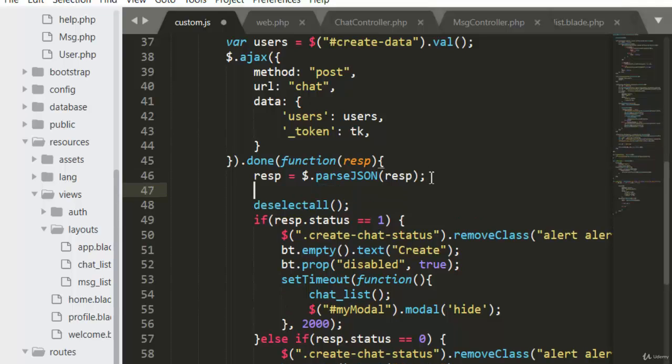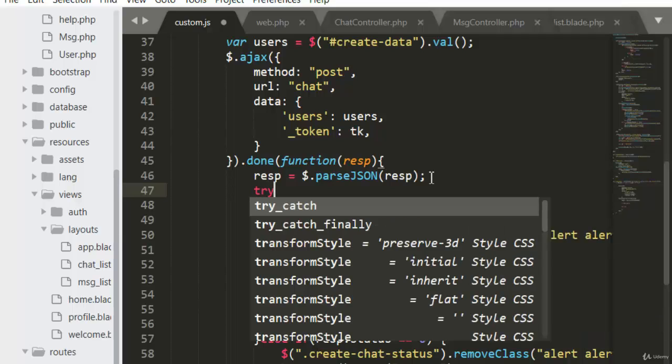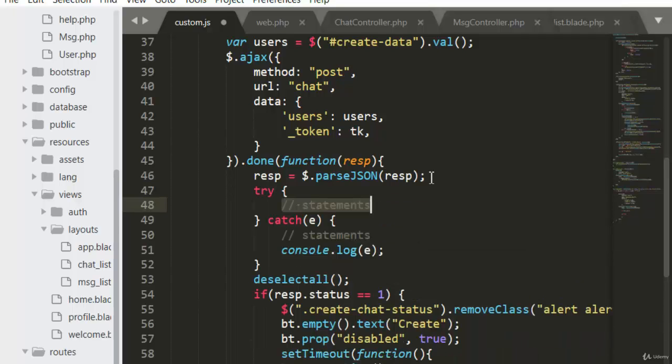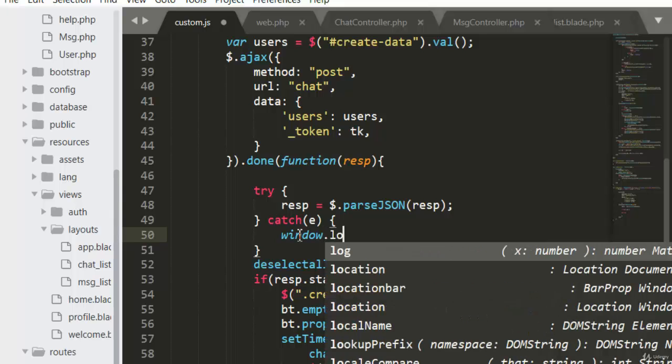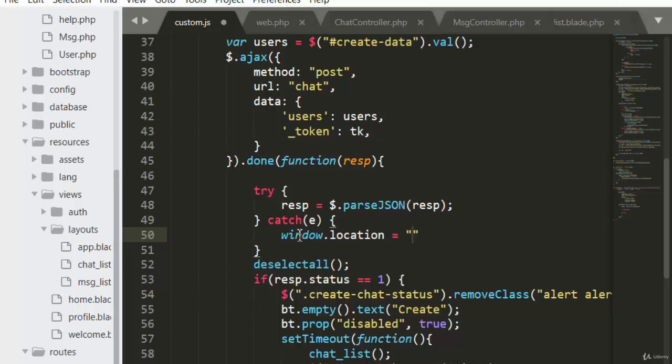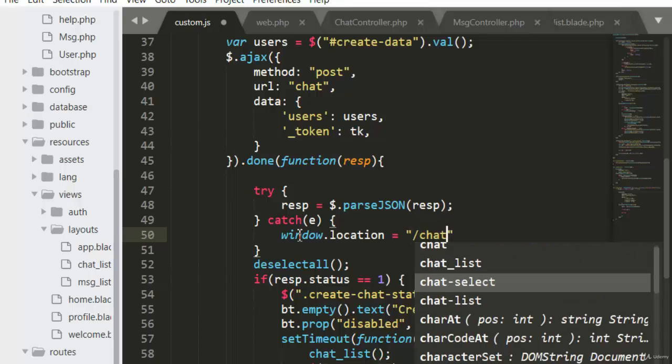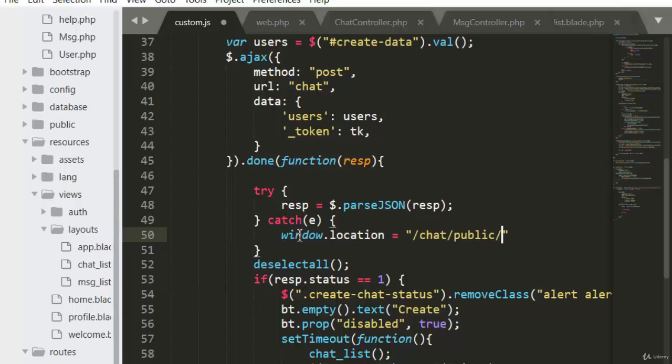If it is not the JSON object and it's written empty response, in case we are logged out but we are sending an Ajax request, it will give us an empty response. So we can set a try and catch condition here, and in try we can do this, and if it fails, we need the user to be redirected to the login page. Window dot location, and we're going to say chat public login.